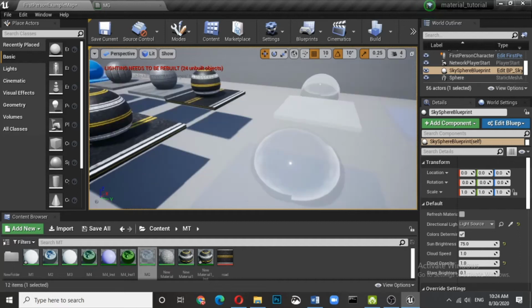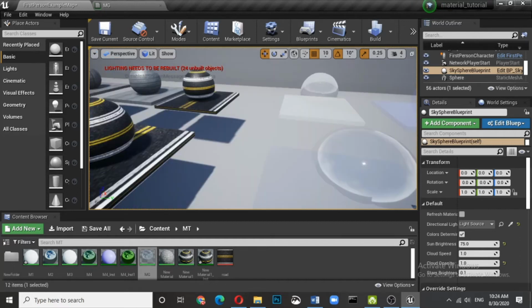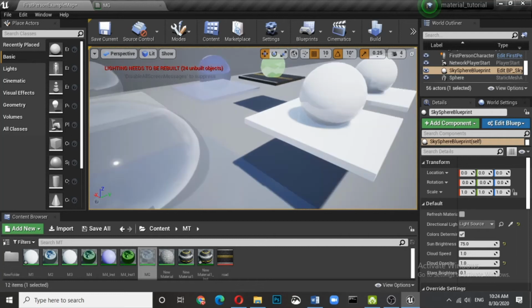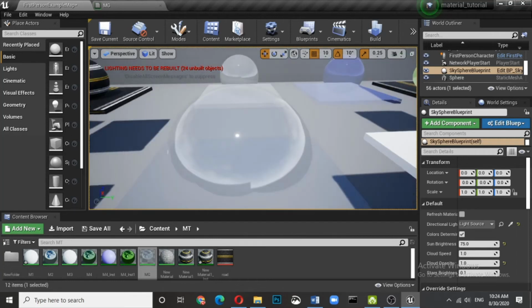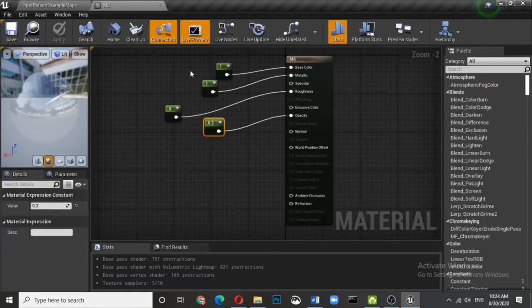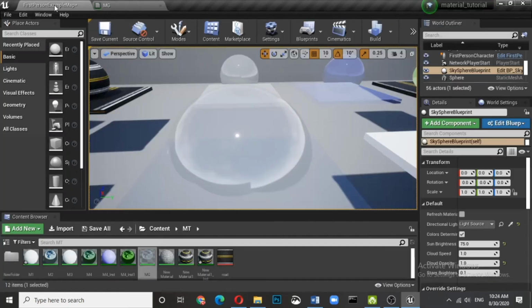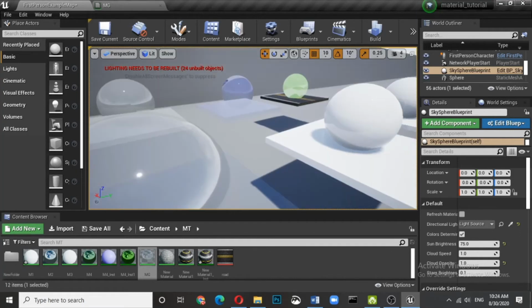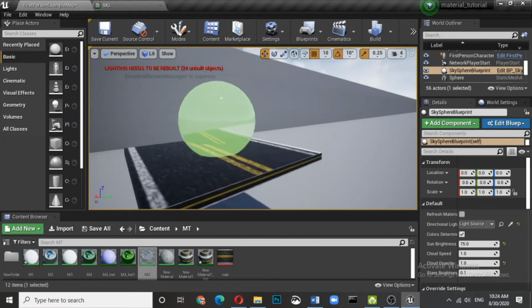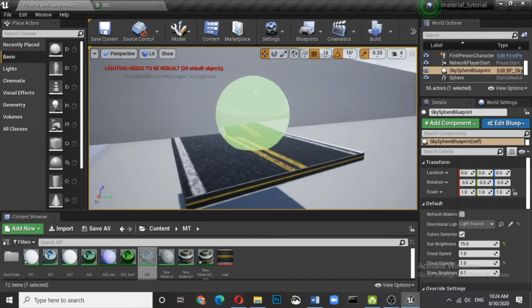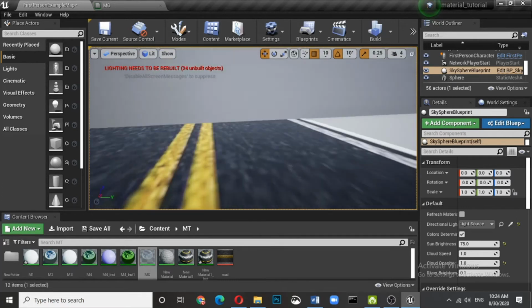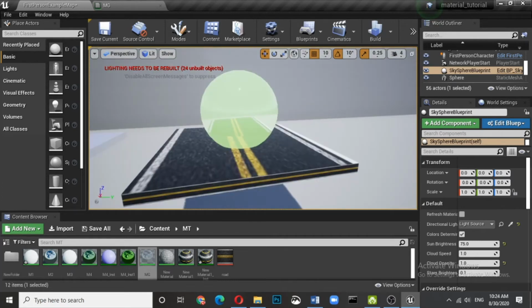Okay, so this is how we can make a typical glass. You can change the tint also. Here we have a blue tint, so you can add color here. You can also add a refractive index. In that case, the glass will typically act like a glass. You know how lenses and normal glasses work.